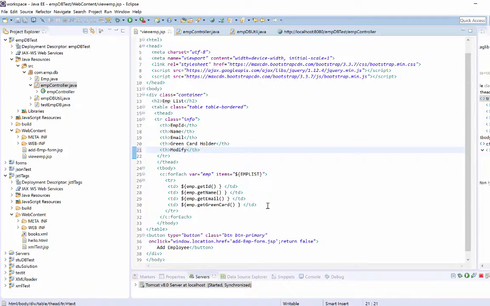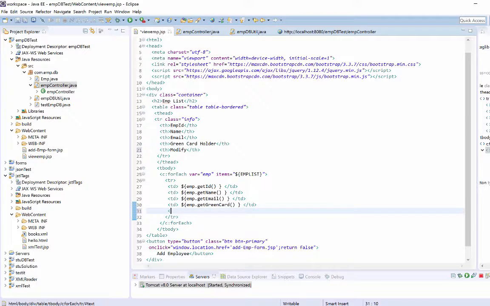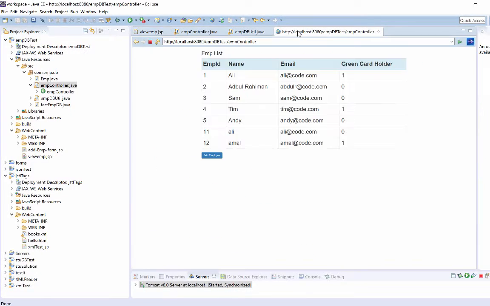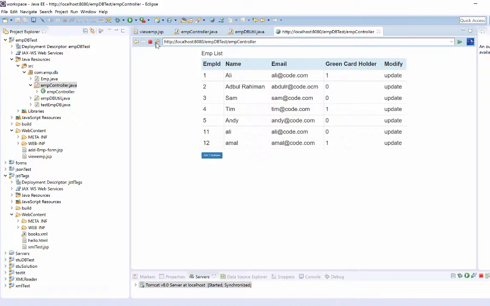and we want to add one cell for each row that will put update details for each employee. Now this is not a link, it's just a text. So let's test our code. So we refresh the page. So we got the modify and all are update, but it is not a link. So let's create a link for this.